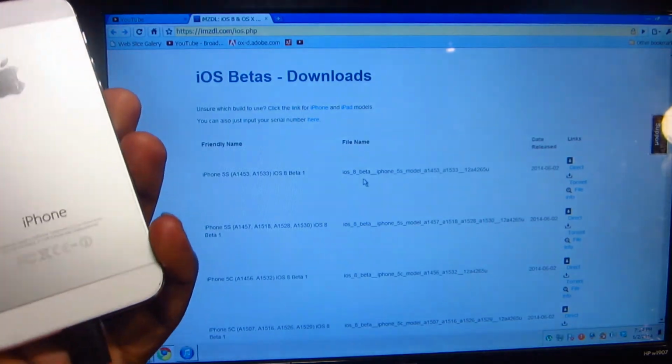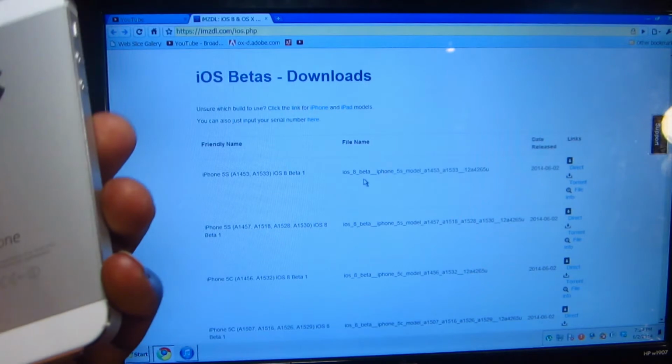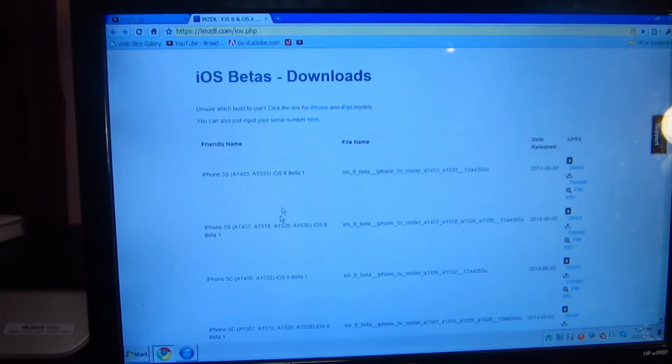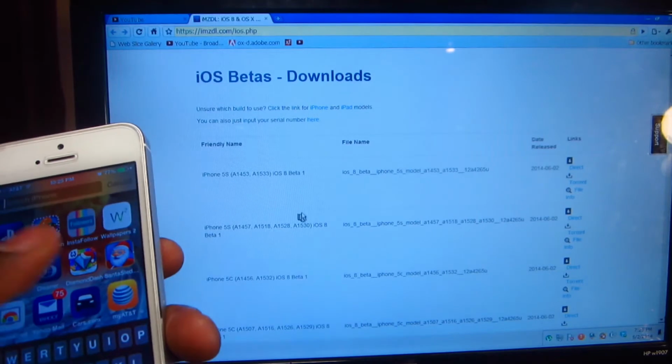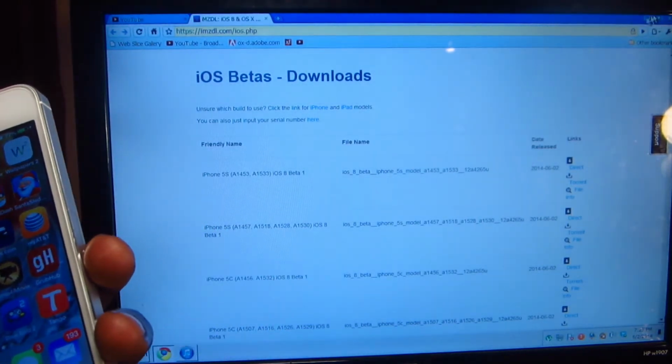So this is my iPhone 5S right here. So my model number is basically A1533. So right here, see, you got two different iOS 8 versions for the iPhone 5. You got the CDMA and the GSM. So make sure you go off whatever your model number is before you download it. After you download it, this link will be in the description.